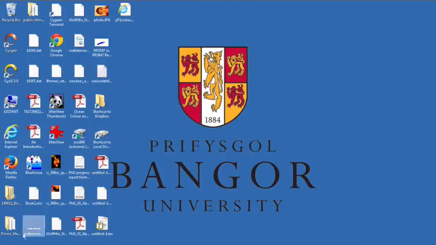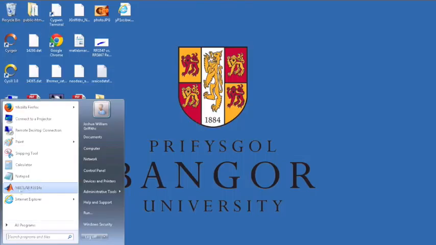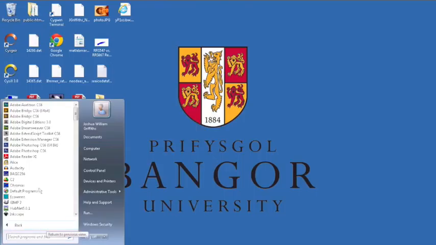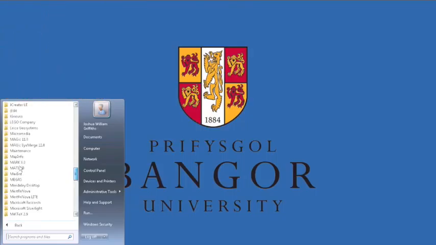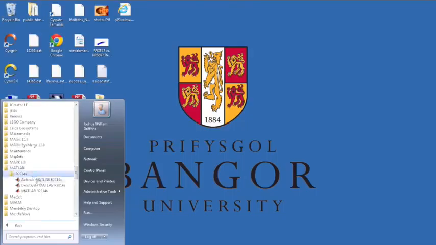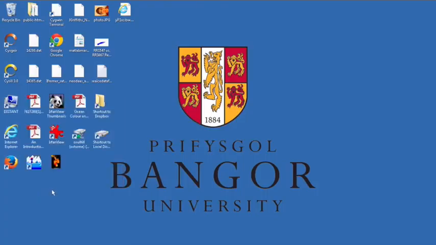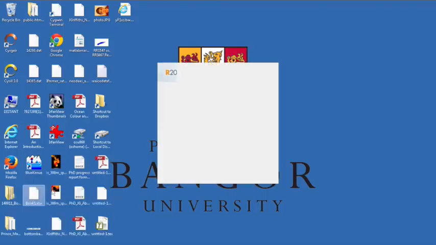Okay, seems like it's running now. So if you just go to the start button, you can see MATLAB's already in there because it's a previously used program. But if you go to all programs, and then MATLAB, and then go into MATLAB 2014A. So this is last year's version, but it's still quite advanced.